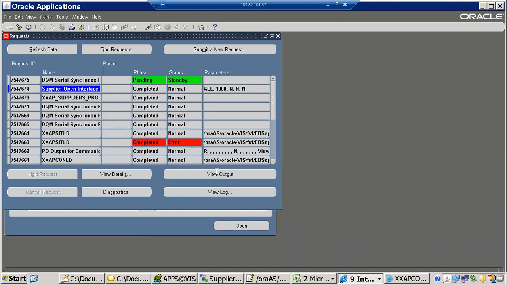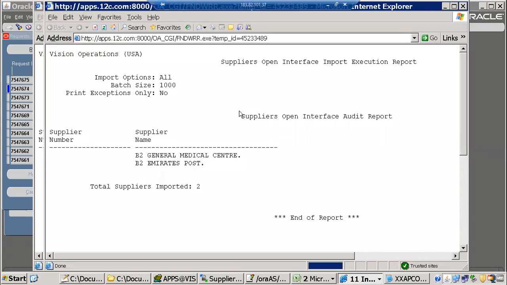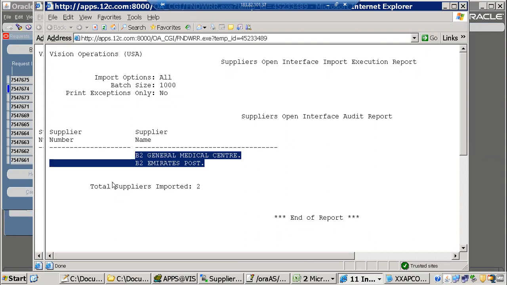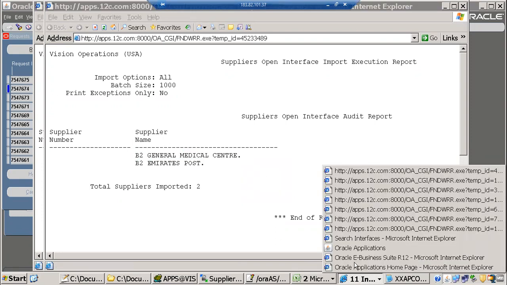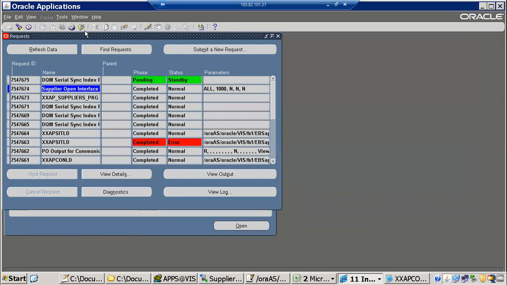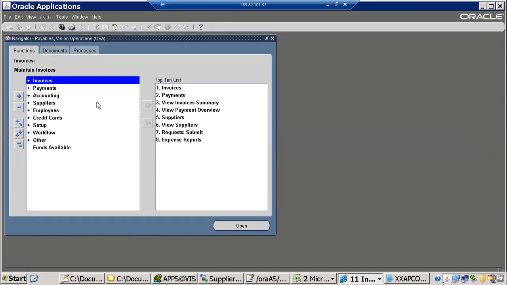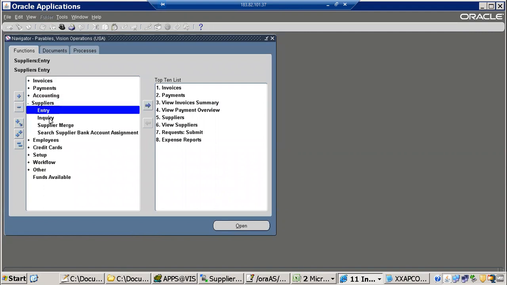Check the output. So, supplier open interface audit report successfully inserted. 2 suppliers imported. Check this from the front-end application. How to check? In which navigation? Suppliers, whether it is loaded or not. Go to Suppliers, Inquiry. First time I showed you, right? Very first step.